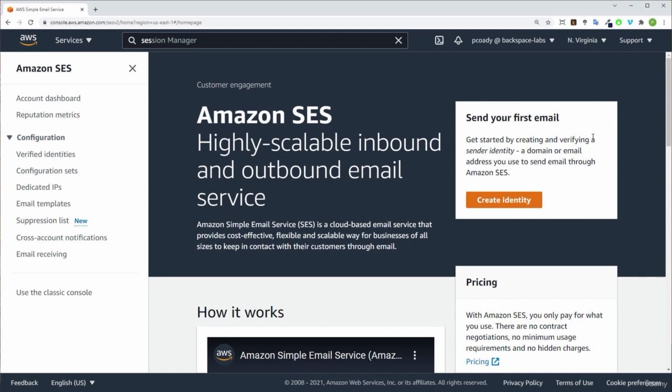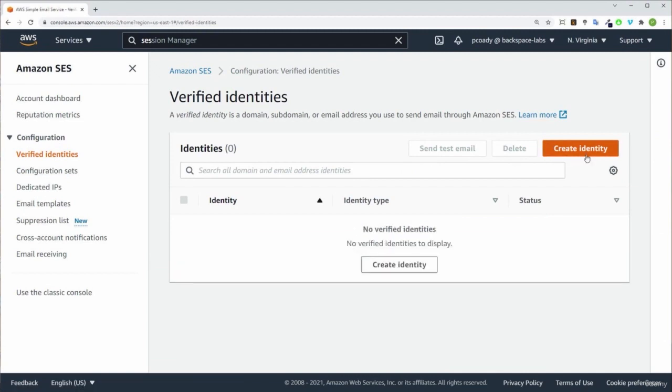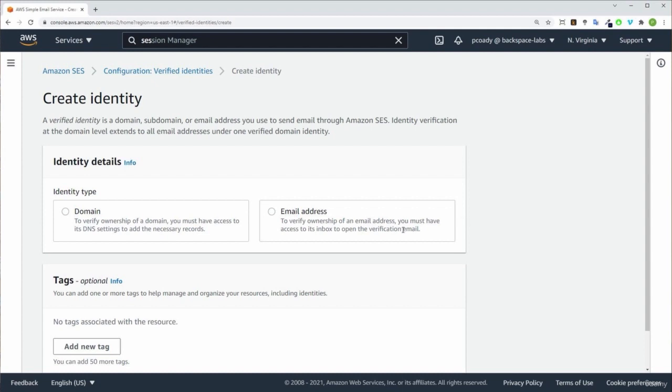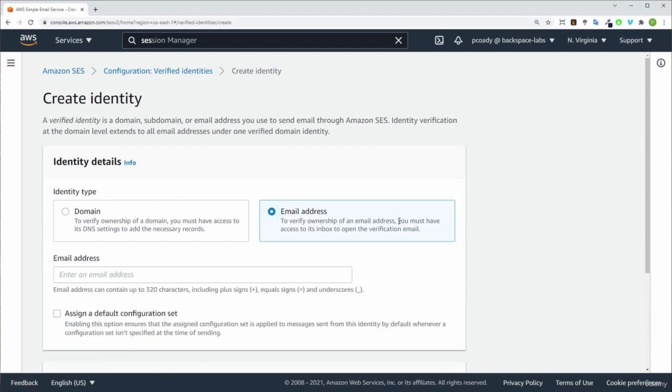The way we do that is we click on Create Identity here, or we can go to Verified Identities here on the left and click on Create Identity there as well. Now we want to verify ownership of an email address, so you must have access to its inbox to open the verification email. I'll just paste in my email address.